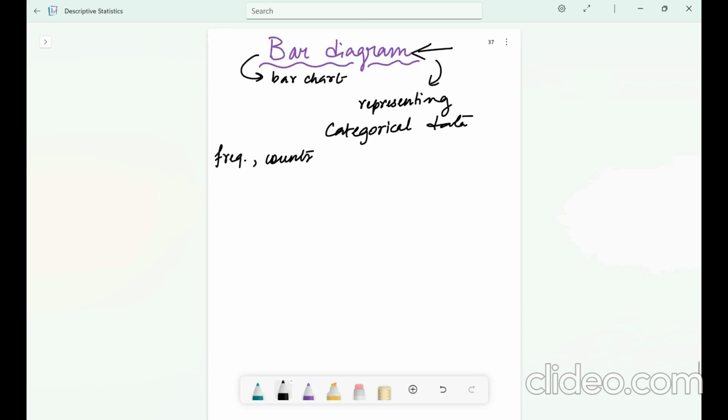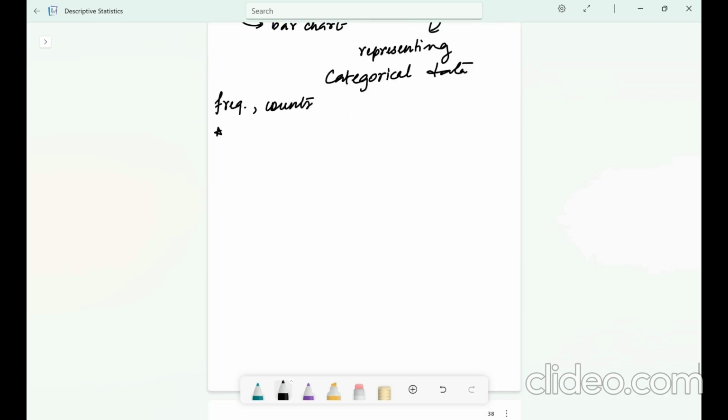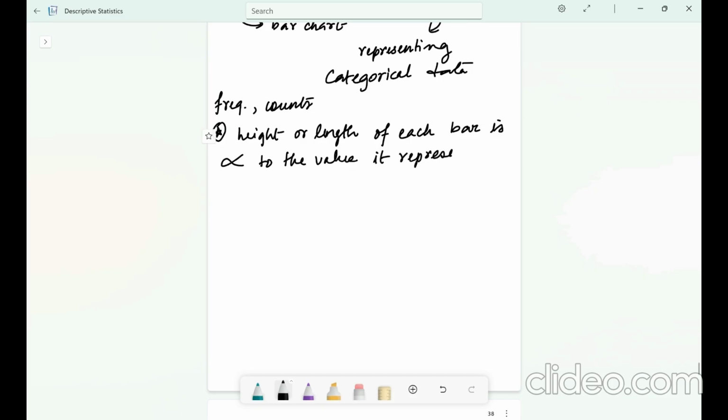And here's the fun part, the height or length of each bar is proportional to the value it represents. It's important too. Height or length of each bar is proportional to the value it represents. So, if one bar is taller than the other, you know instantly which category has more weight. It's like comparing ice cream sales in summer versus winter. The bar will spill the tea immediately.